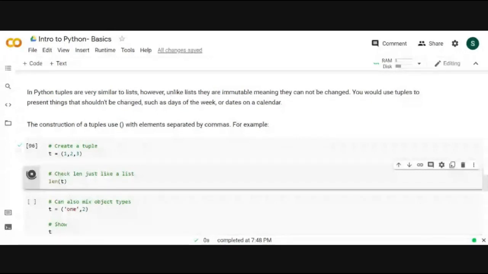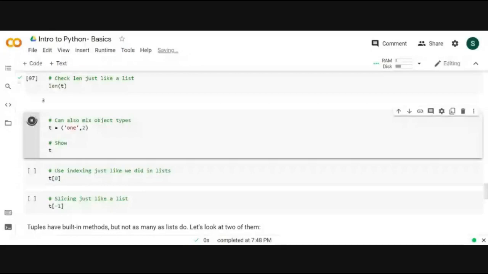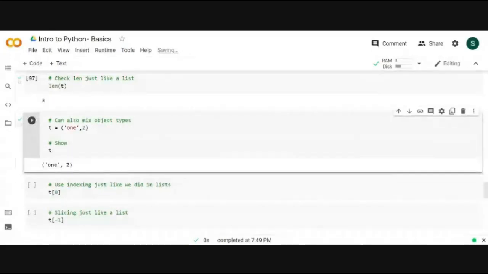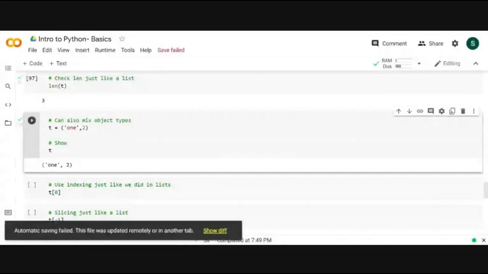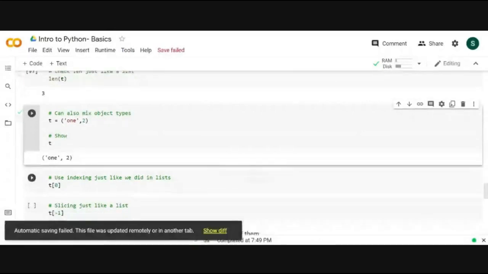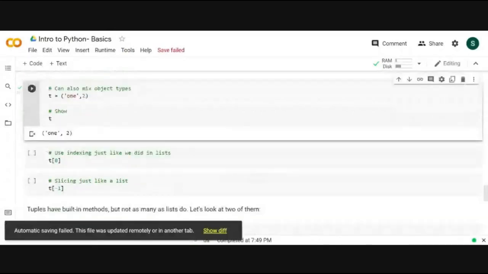Like lists and dictionaries, tuples can mix any data types, strings and digits together. Can you hear me? Can you see my screen? Yeah. Okay. So now you can see the tuple has been shown.